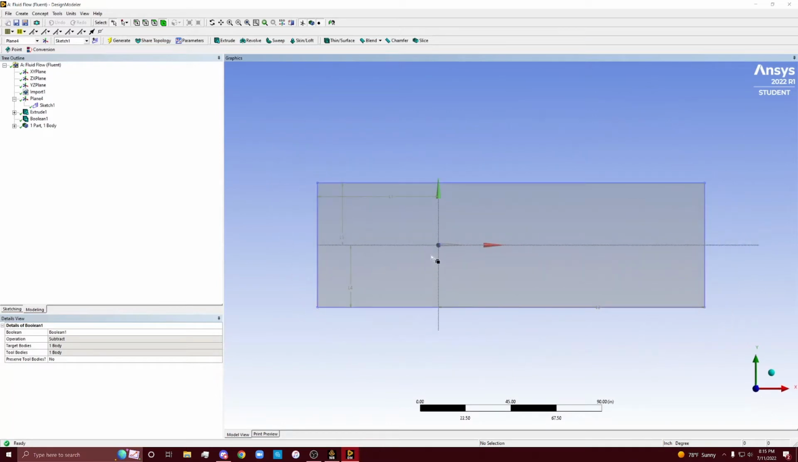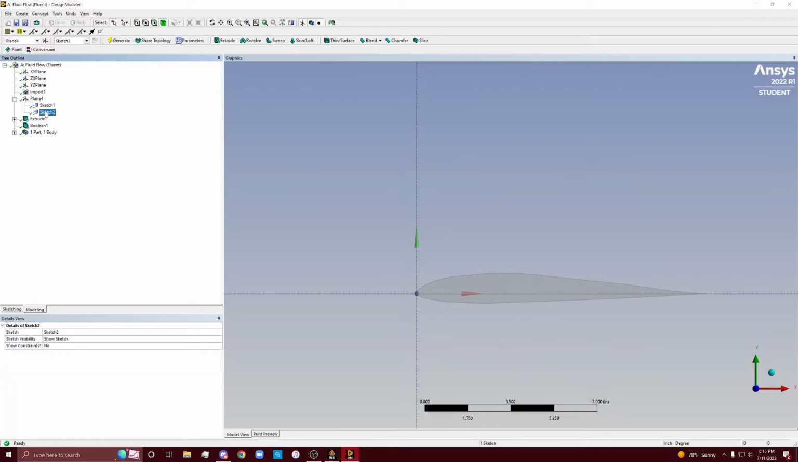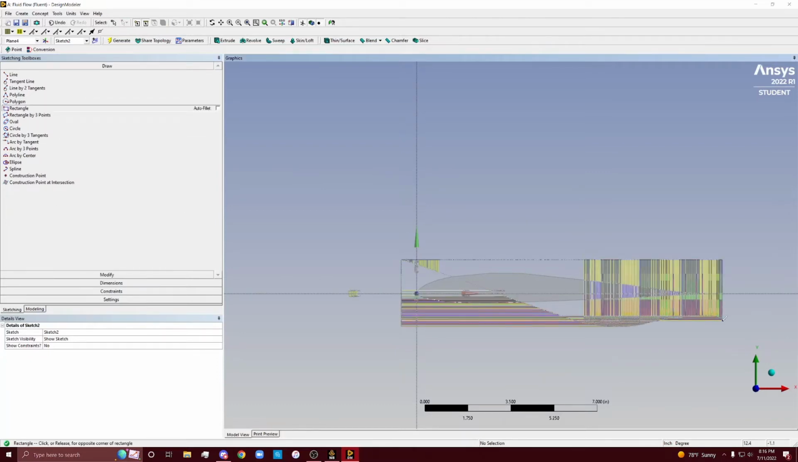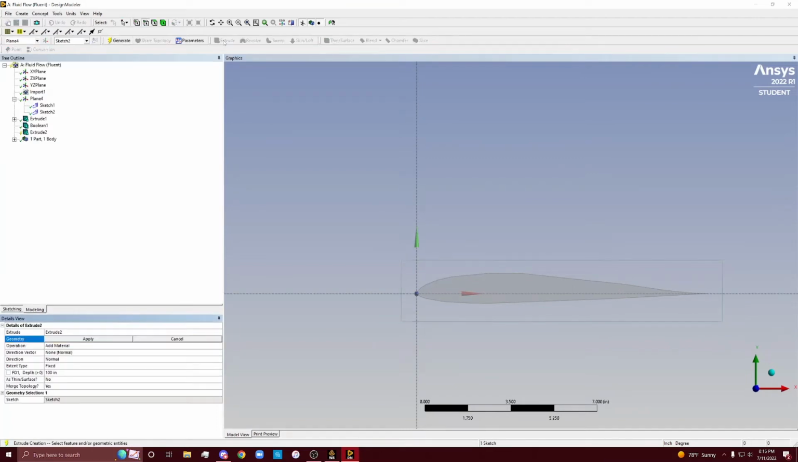Now we have one last thing to do in the sketching itself. We are going to come over here, create a new sketch on the plane. This sketch, we're going to go to sketching, create another rectangle, and it's going to be a super tight rectangle on our airfoil itself. Then we click generate once more, extrude.